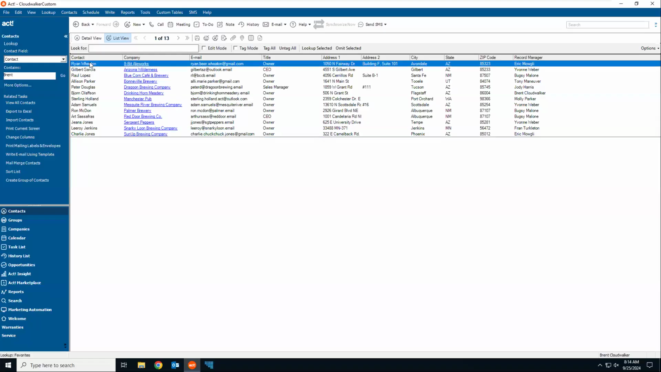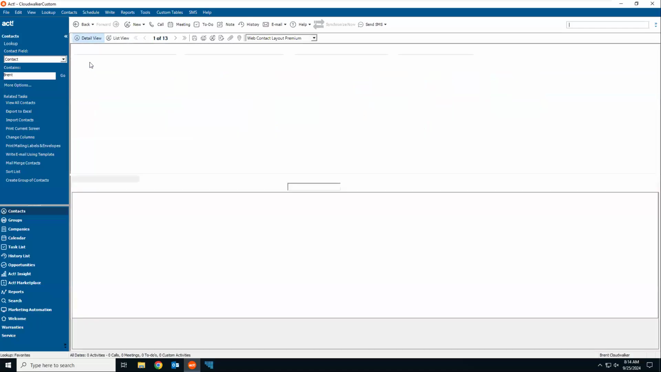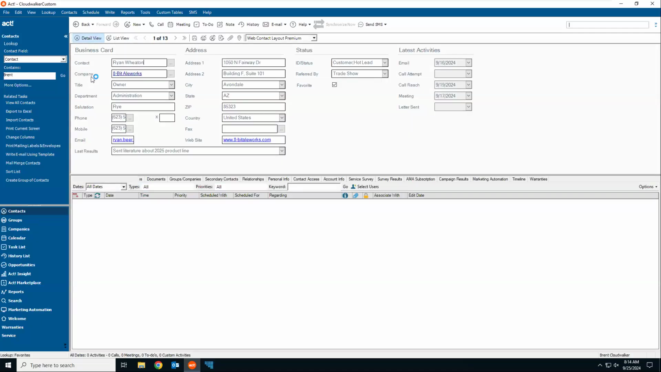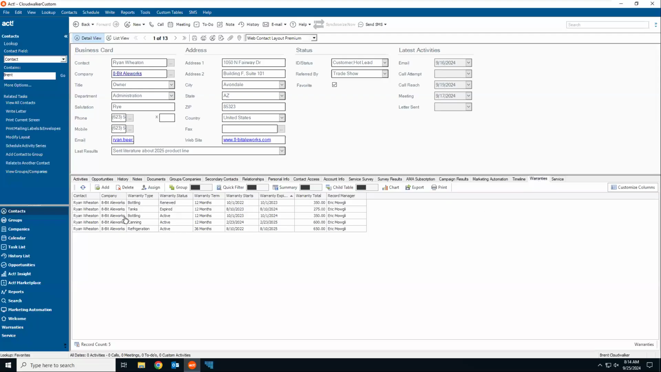Here he is. And when I'm looking at his detail view, one of the great things that happens with custom tables is as you create tables, you have the option of creating them as tabs on the detail view for your contacts. So way over on the right, I have my warranties table. And for Ryan, I'm going to click that, and I can see, oh, Ryan has 5 warranty records with me.